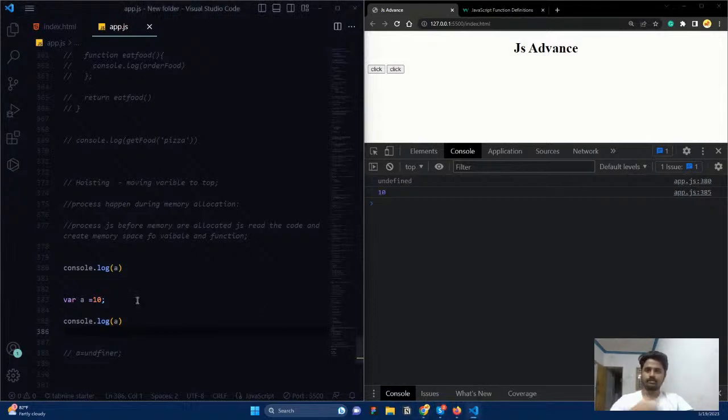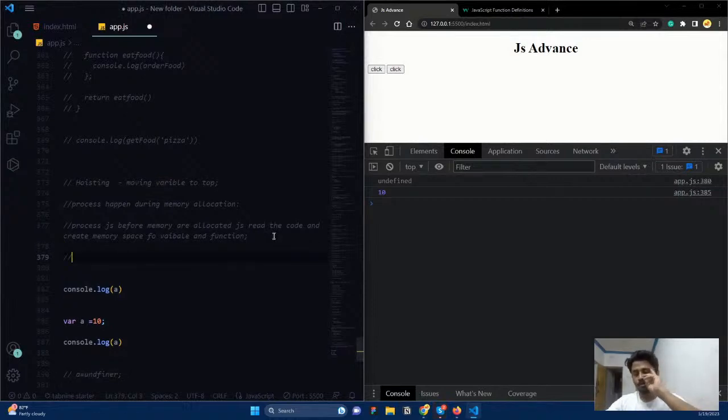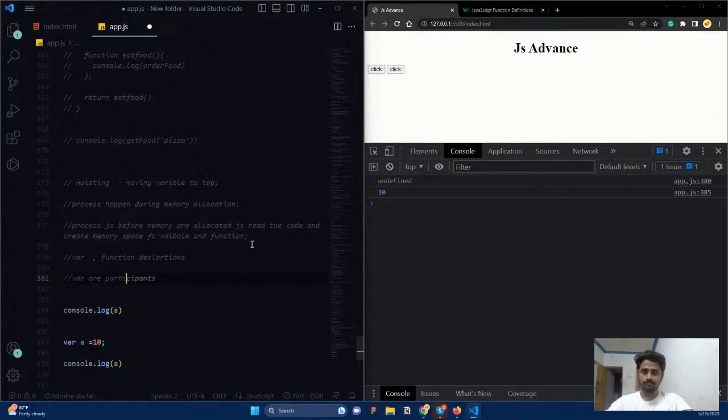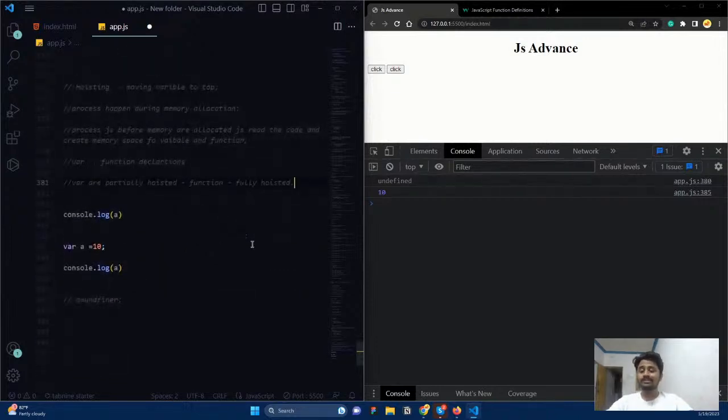So this is what it is. That is why var is pretty complicated. And this process will take place in two places. One is a variable with the var keyword, another is a function declaration type. Function declaration type, remember that. And another thing to notice is variables are partially hoisted, functions are fully hoisted. The difference: a variable is partially hoisted, a function is fully hoisted.